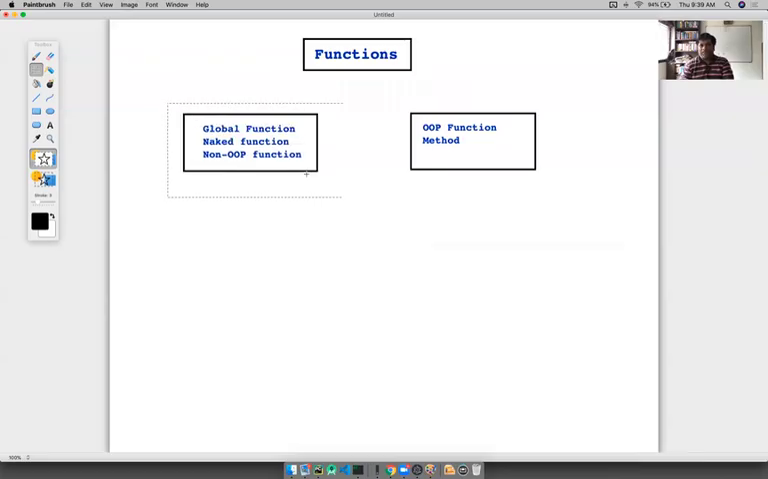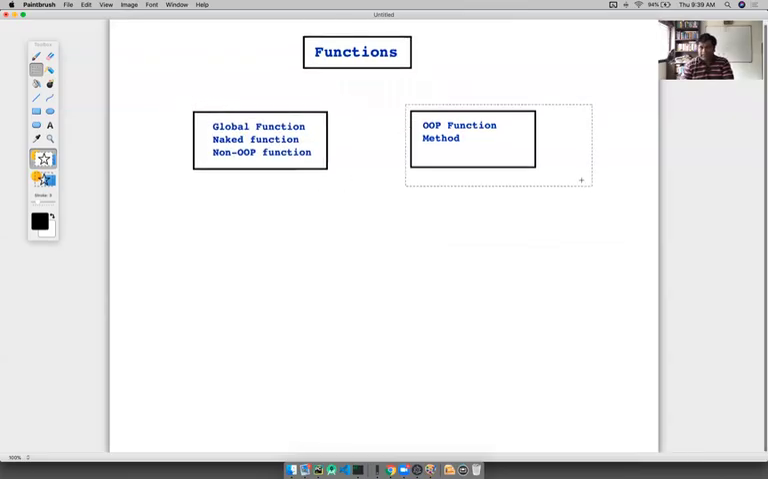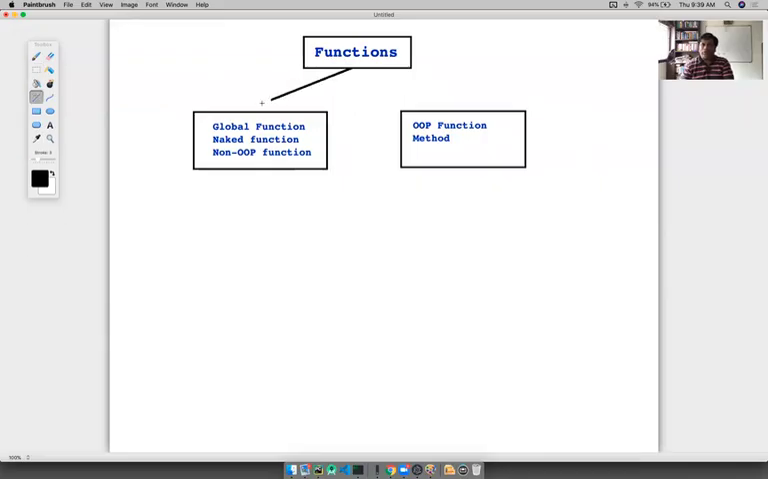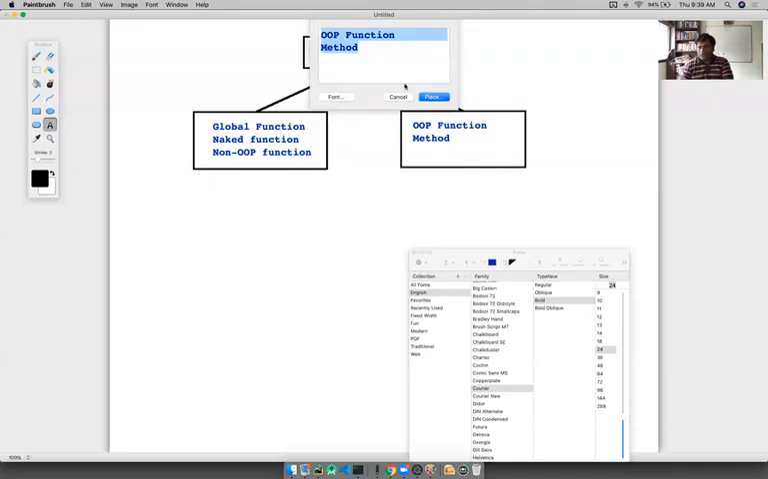Global means all of them which are written outside the class, and OOP methods are simply those functions which are written inside the class. As simple as this. But when you talk about OOP functions, there are different types of them. That's what I mentioned yesterday. If not, look at this here.